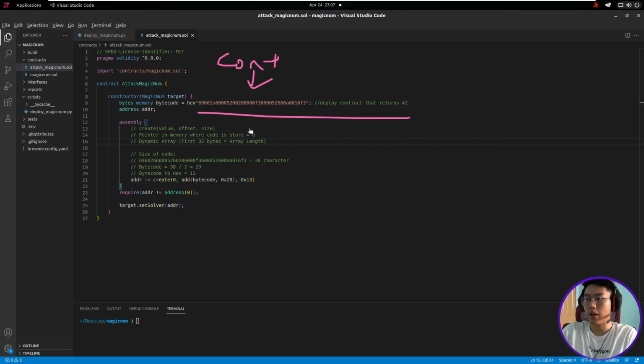So over here, I have actually written a simple example. What this does is that it creates the code. Firstly, we have the value, offset, and size. We have to put the value of the pointer in the memory of the code which is stored, which is 0. And then secondly, we have the offset.